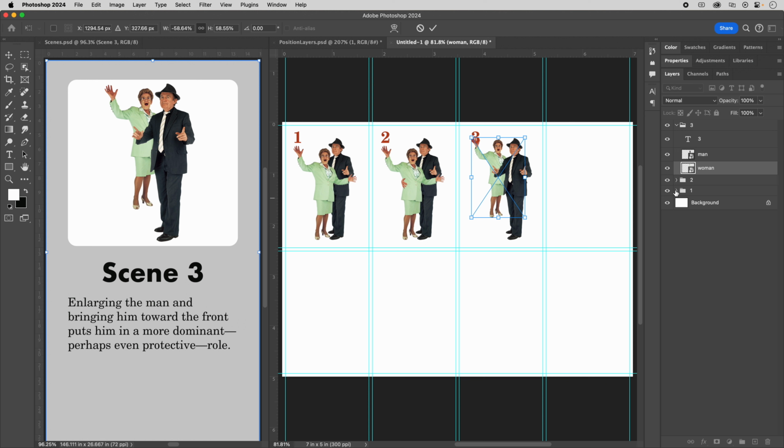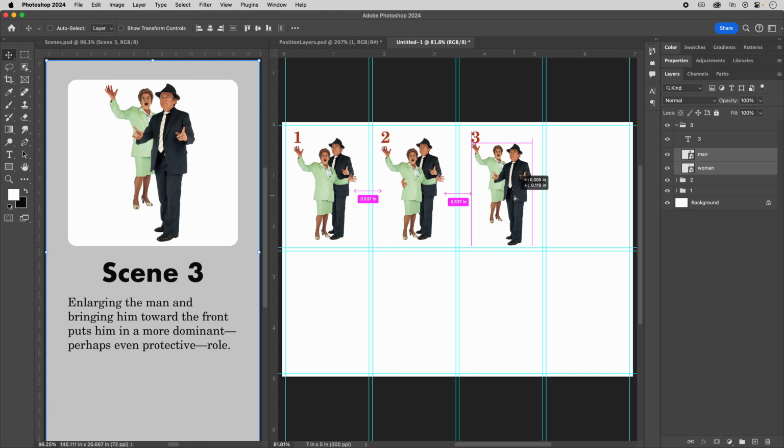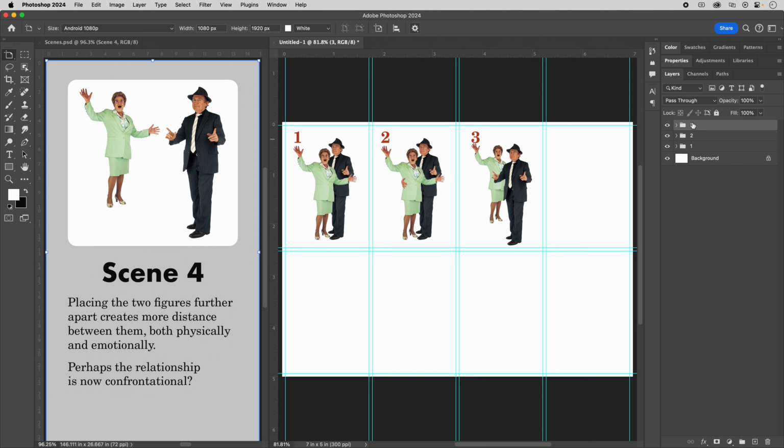Now she's covering up the number. So what I'll do is I'll commit to that. And then we'll move them down. So I selected with Shift the woman and the man. And there we go. So let's see what the next scene is. Scene 4, placing the two figures further apart creates more distance between them, both physically and emotionally. Perhaps the relationship is now confrontational. Oh my gosh, so much drama.